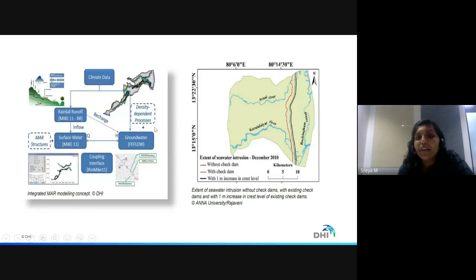Here, based on the coupling, what results were observed is that you can see these lines. These are basically without check dam, with check dam, and with increase in crest level of check dam. This shows the interface where the intrusion is actually there. The extent of intrusion shifts whenever there is a check dam, the water recharge occurs and the depletion is reduced. You can see the seawater intrusion levels changing over here.